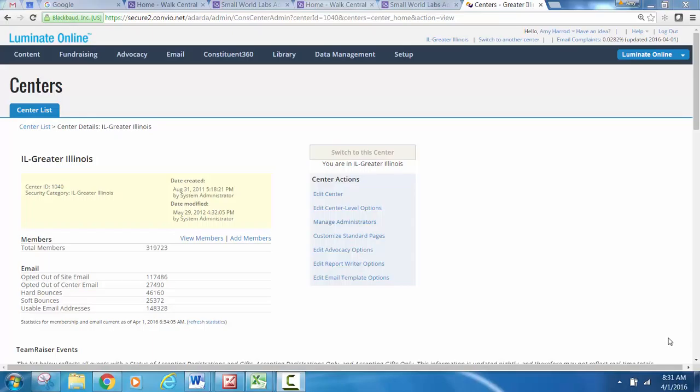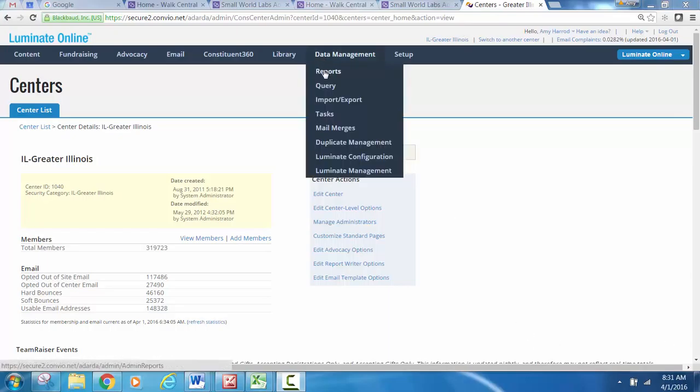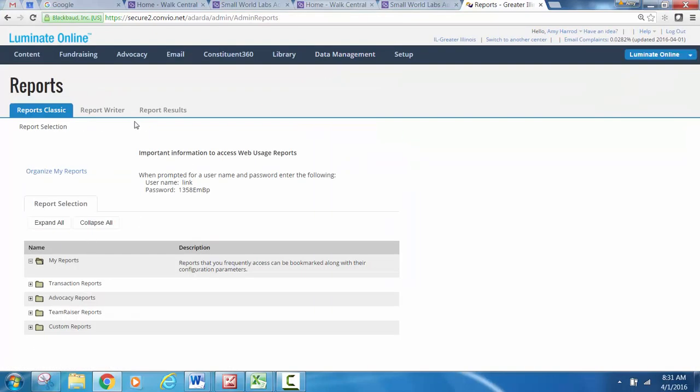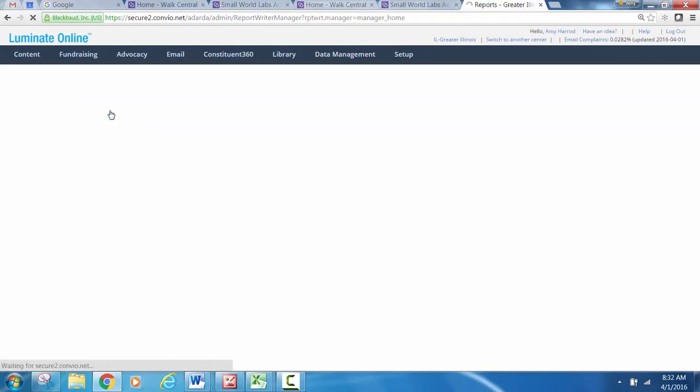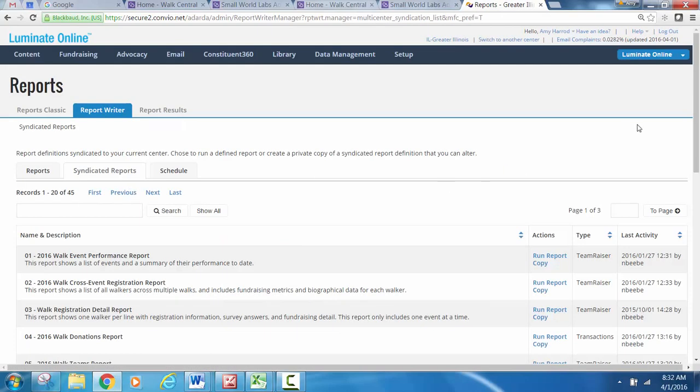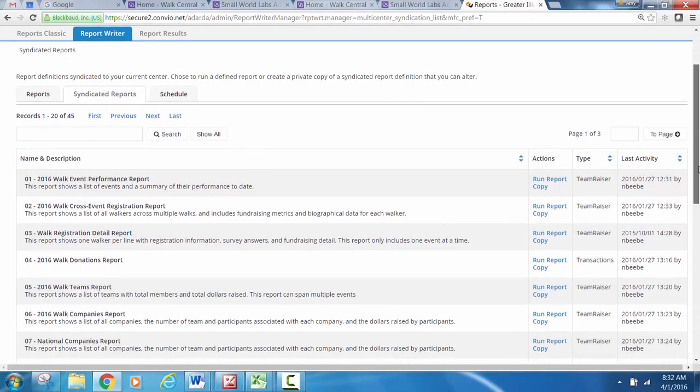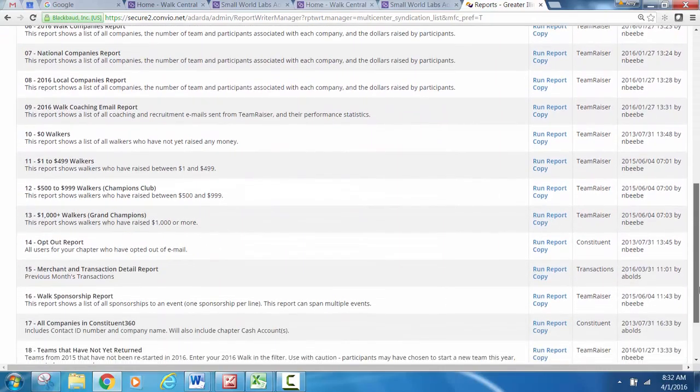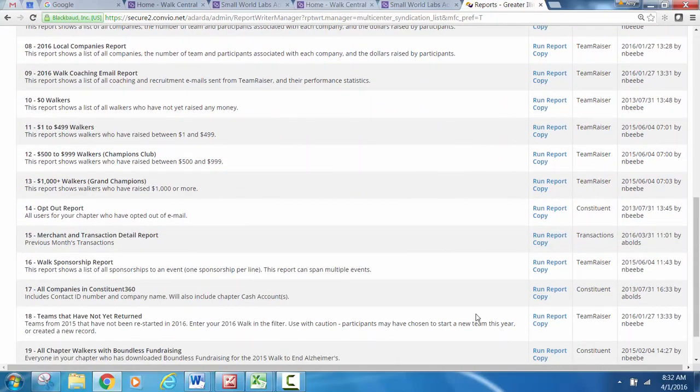First thing you want to do is log into Luminate, and then you want to run a report. So go to Data Management, go to Reports, go to Report Writer, go to Syndicated Reports, and you want to scroll down to report number 17, all companies in Constituent 360, and click Run Report.